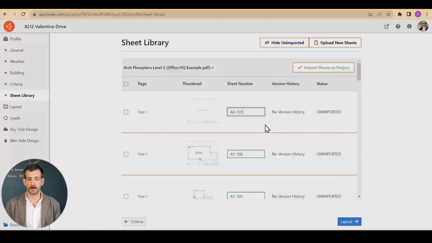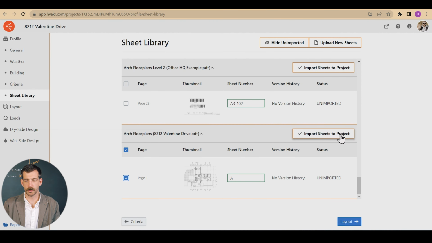In future uploads, sheets with the same sheet number will be considered revisions and will essentially be slip sheeted in for the old sheet. And then select Import Sheets to Project. Once imported, you're ready to move on to the layout step.